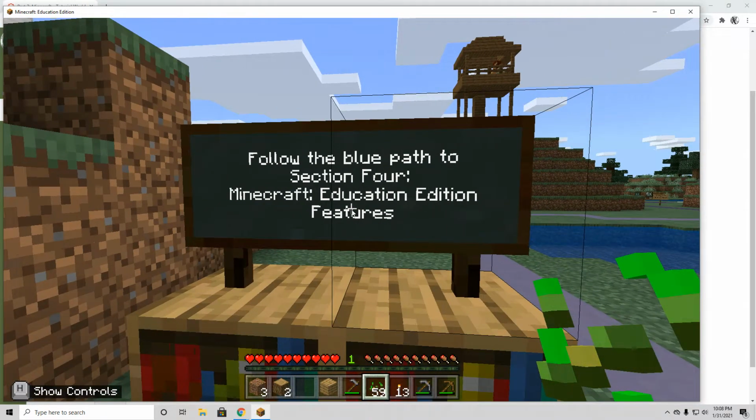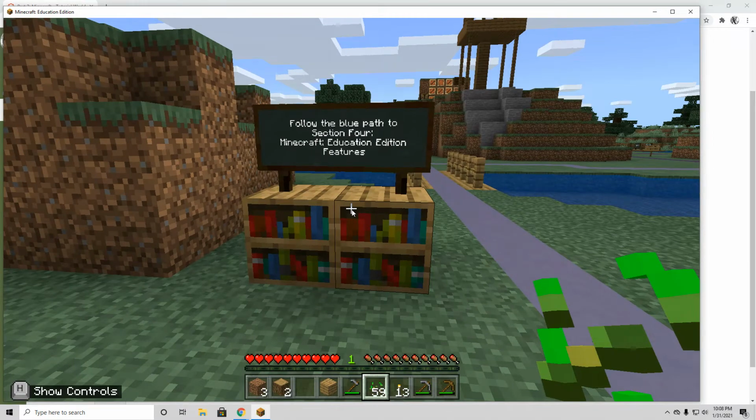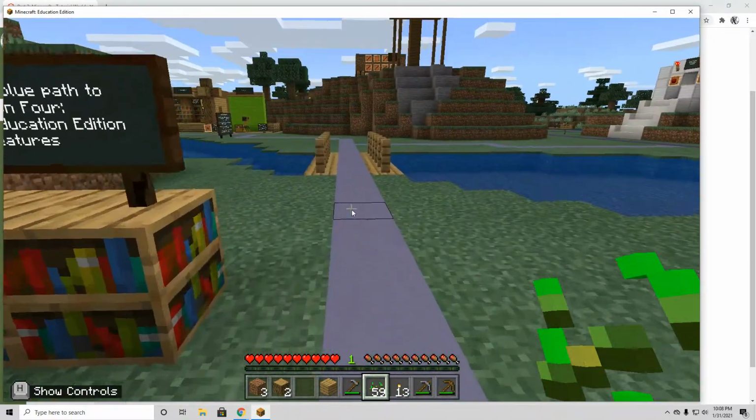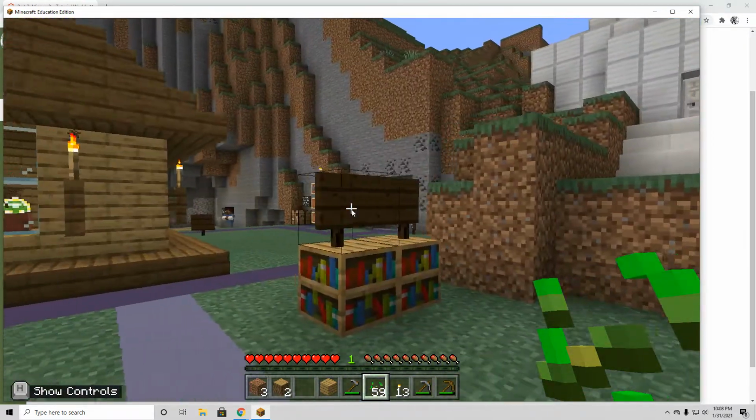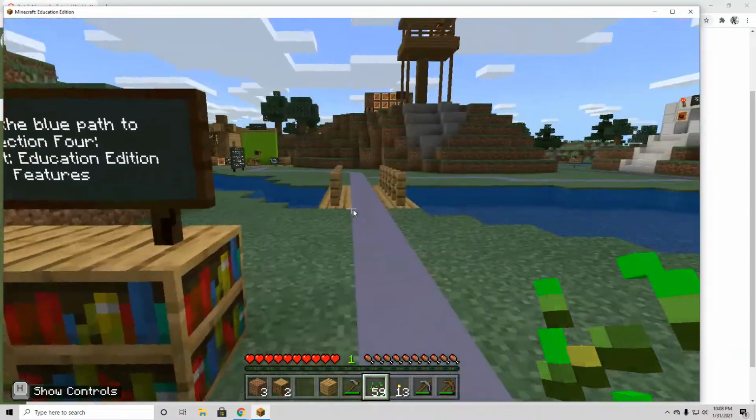We're going to follow the blue path to the section 4 area. So let's go ahead and do that. I'm going to put another timestamp here for section 4.